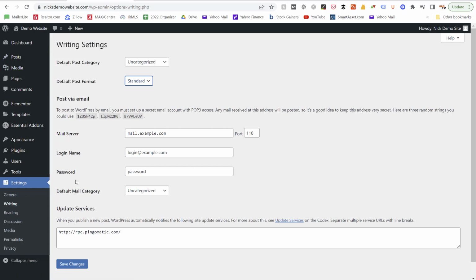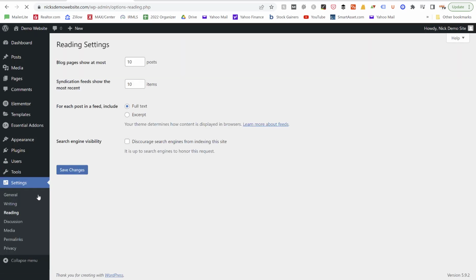All right, so that's writing. Not much to really do here. You can pretty much just leave this tab alone unless you want to set a default post category. So let's go ahead into reading, where we're going to have a couple key things to note here.